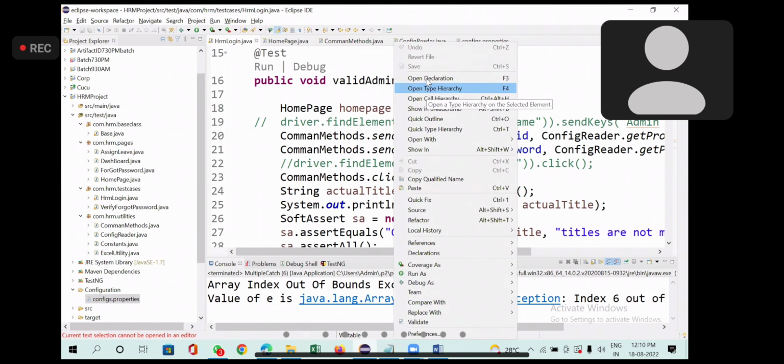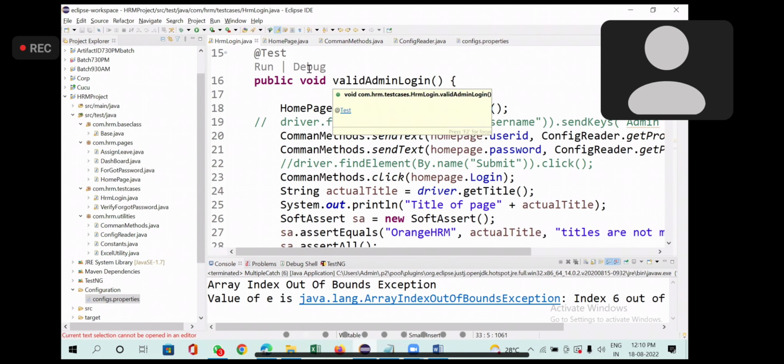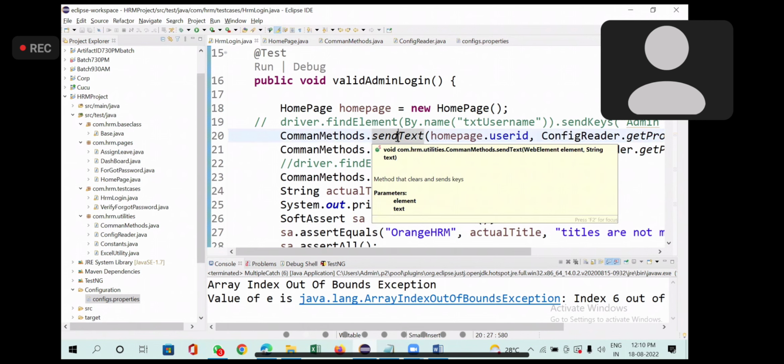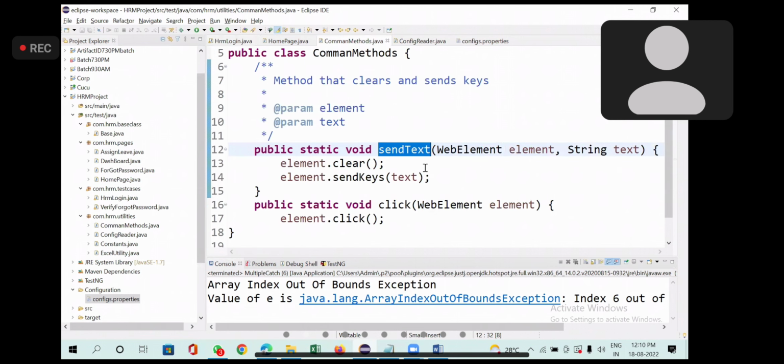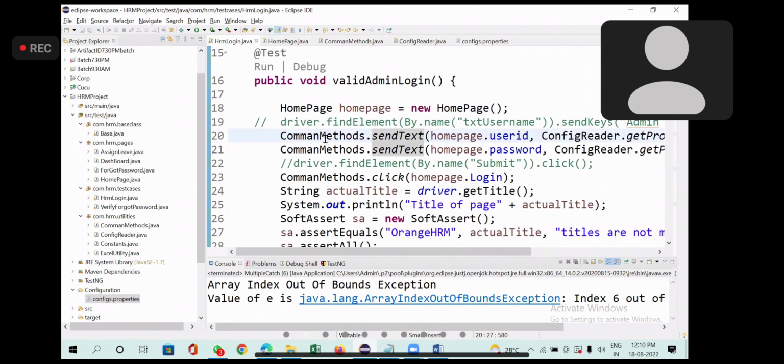Click on F3. Why is it not taking? Let me put direct F3. Yeah, so it is directly taking you to this method. Simplest way, once you go home, download, unzip it, import it, go to this first line.